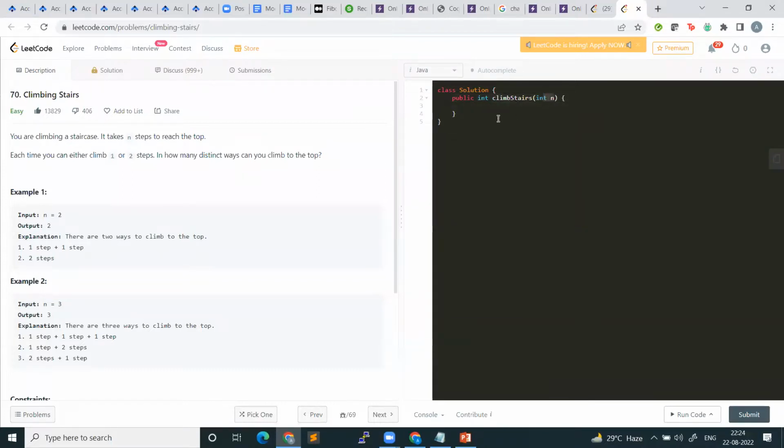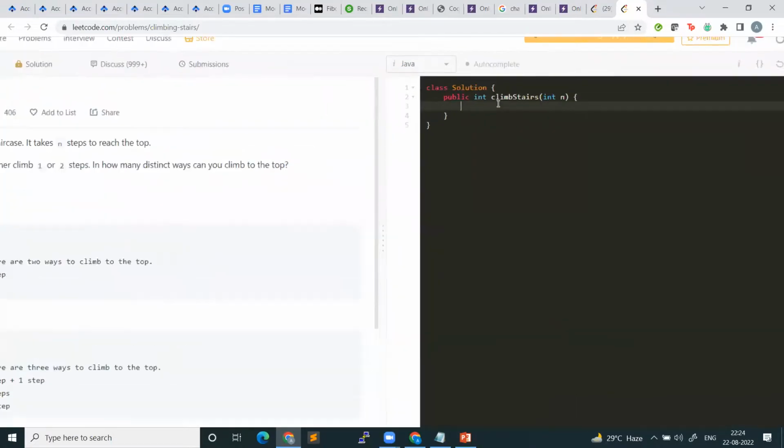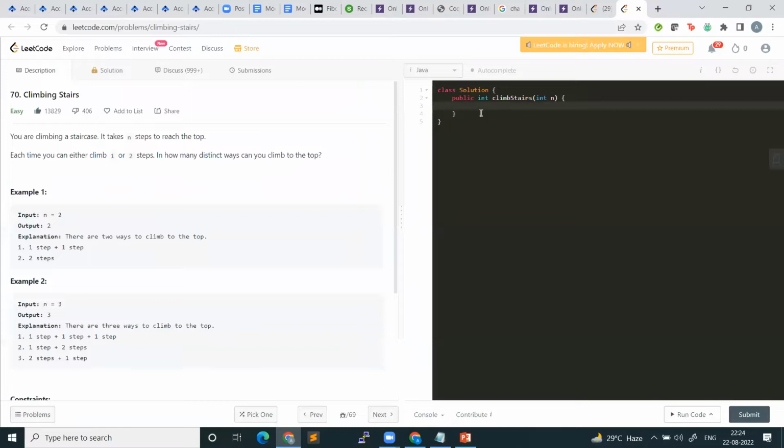You have been given an input and you just have to return the output, which is an integer data type, okay? Now, let's say you solve the question correctly.